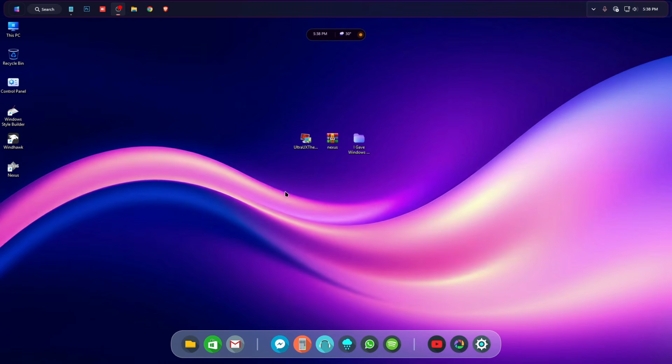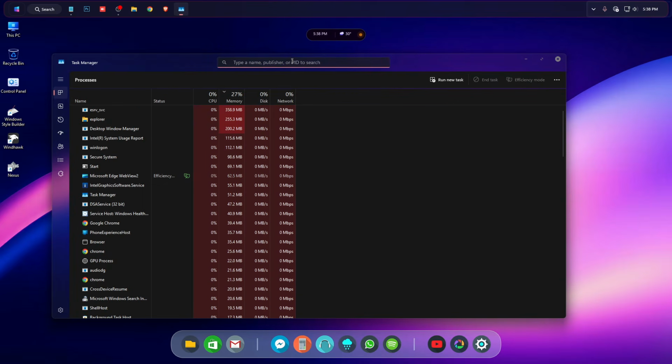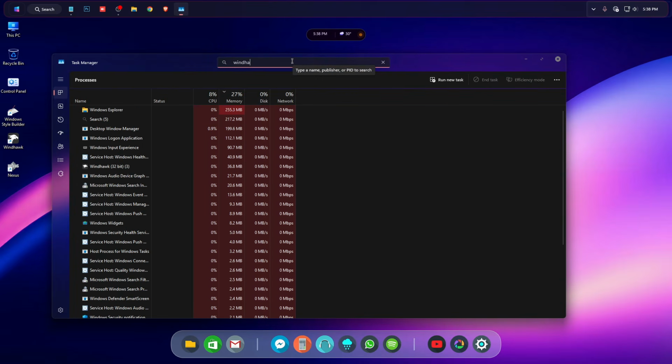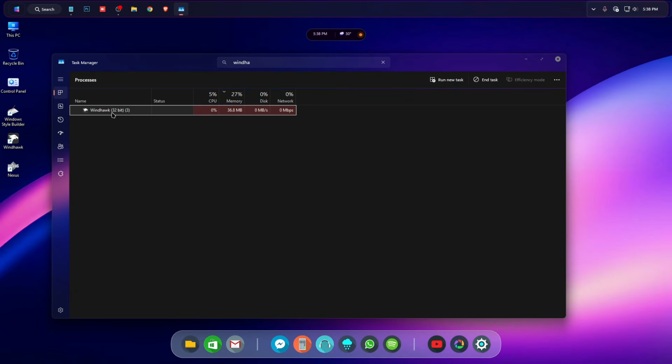And now let me show you how much RAM and resources use this customization. So as you can see, Windhawk only consumes around 38 megabytes of RAM. Let me show you the Nexus dock. So Nexus dock only consumes around 18 megabytes.